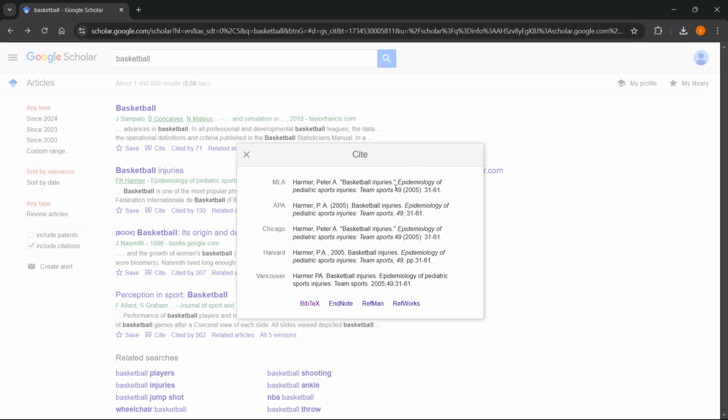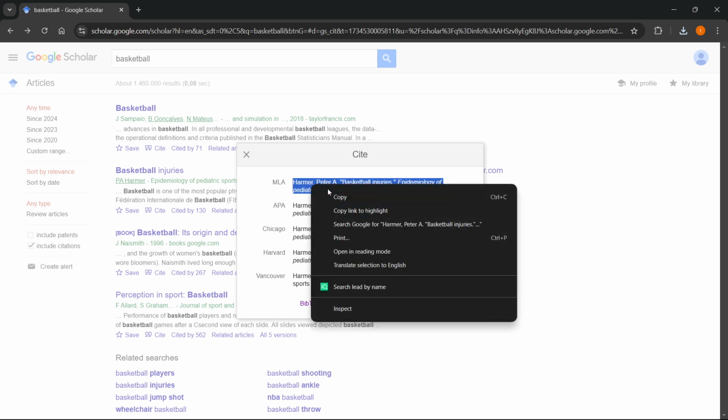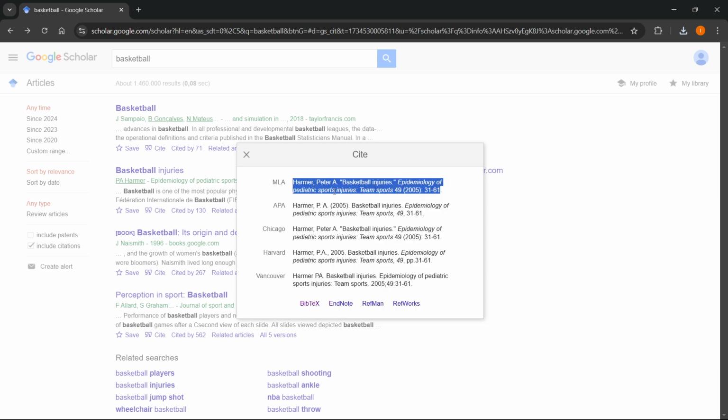And then what you have to do is, of course, just copy this. So highlight it and then right click, copy, and paste it into wherever you have to cite. So that's pretty much it. That's how to cite with Google Scholar articles.